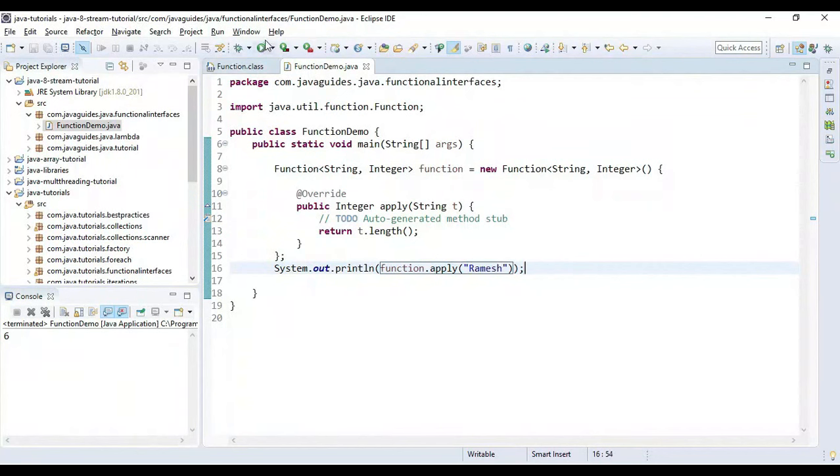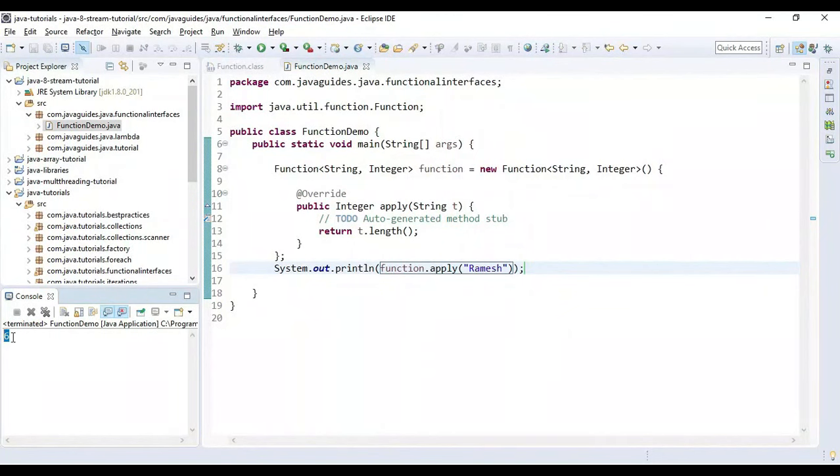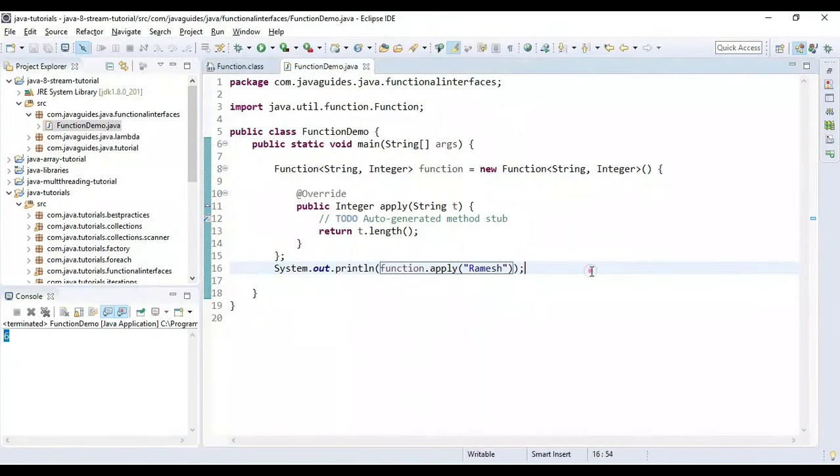So let's run the program, and here you can see the output. The output is 6. Okay, so this is the length of the string Ramesh. And now let's replace this anonymous class implementation with the lambda expression.